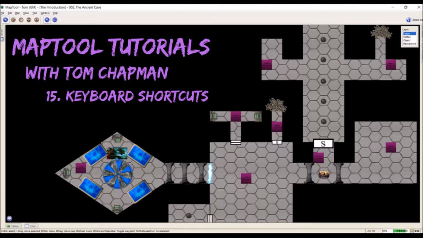Today we're going to be talking about keyboard shortcuts in MapTool. Now what's nice about these keyboard shortcuts is there's a lot of things, like locking players to your view or pulling your players to the correct map, that MapTool has embedded in it. And what I want to do today is share with you some of my favorite shortcuts that I use a lot in my at-home games.